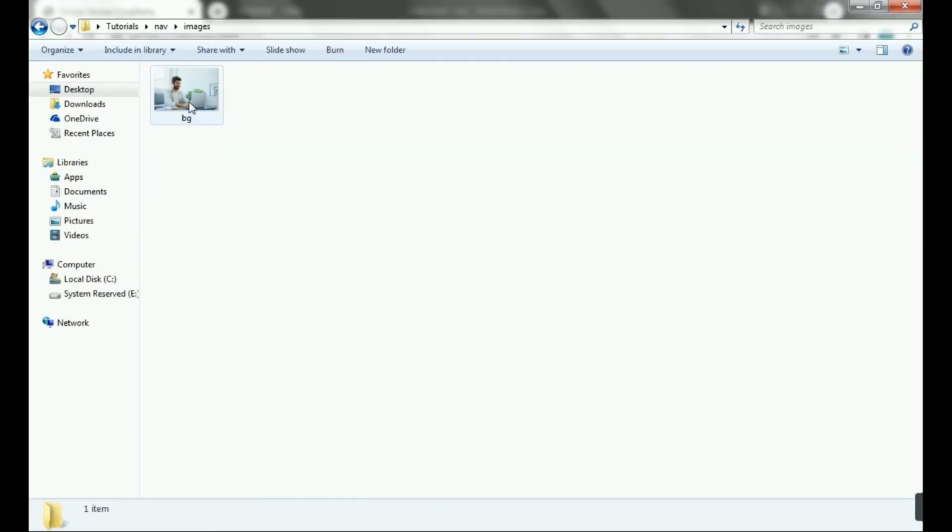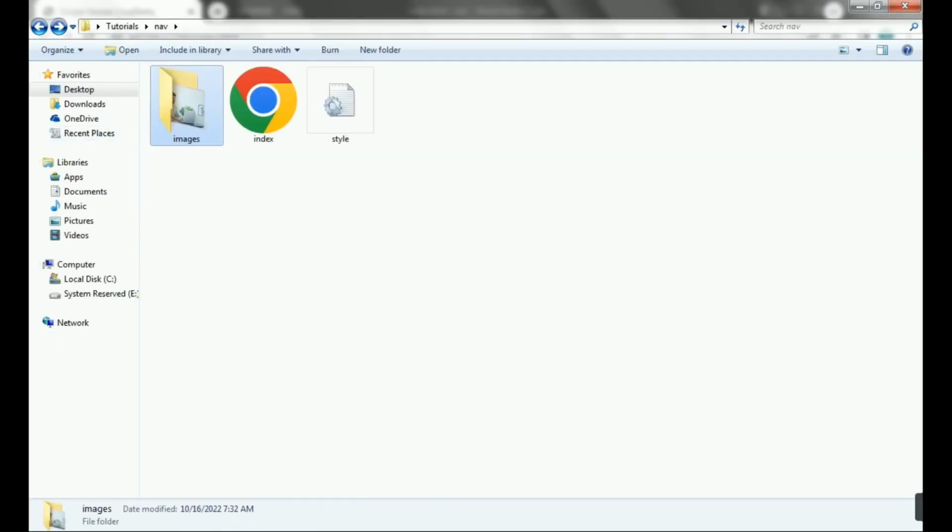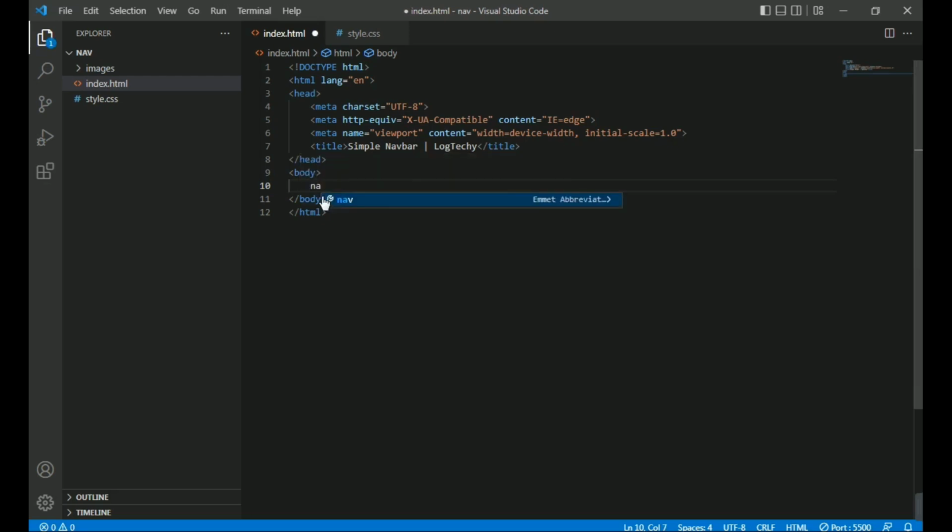So I have a folder with an HTML file, a CSS file, and an image. Let me open my editor. First, I'm going to link my style to the HTML file, so I'll link it right above there. In the body tag, I'm going to start with the navigation bar.